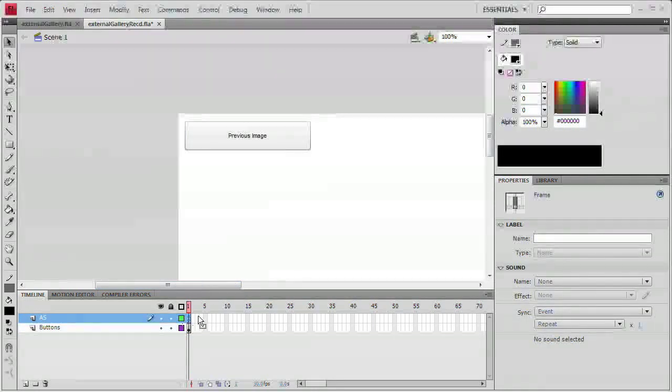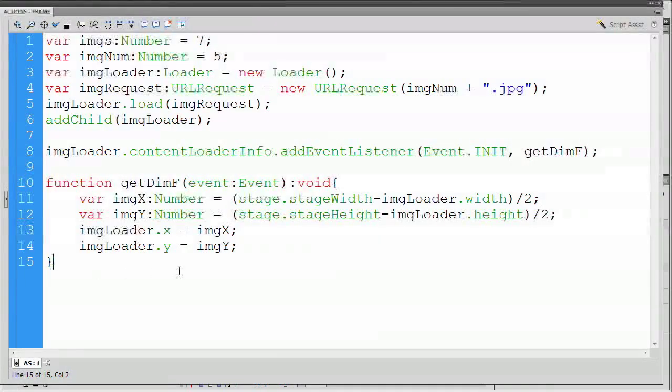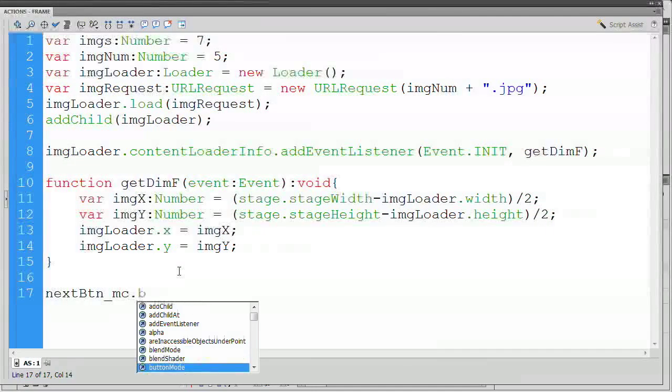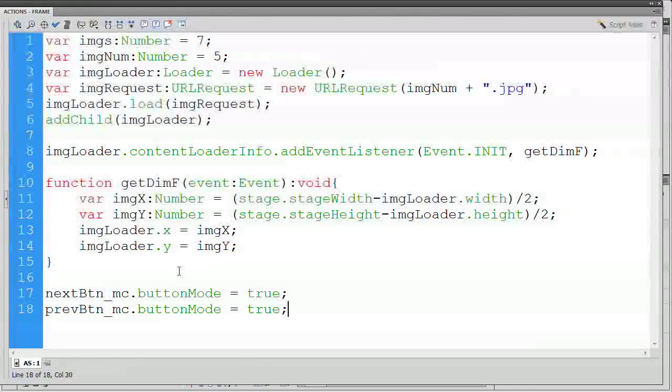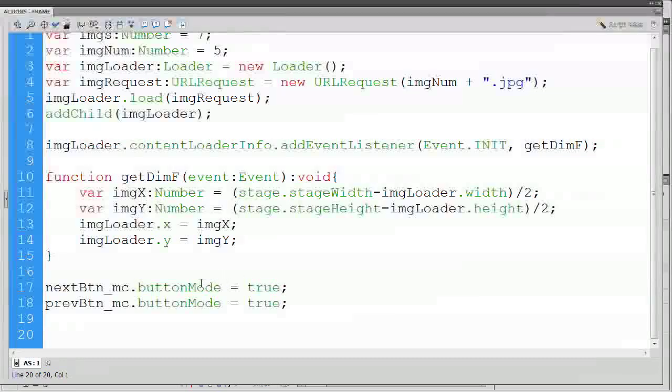So select that ActionScript layer, hit F9, and here we are. Great. So we want to add a couple lines here, and the first thing I want to do is just go next_btn_mc.buttonMode = true, and prev_btn_mc.buttonMode = true. That's going to really allow users to know that this is a button they're hovering over. If you're not familiar with buttonMode, it just gives the operating system's little clicker that's going to say, hey, this is a link you're hovering over, something you can click.